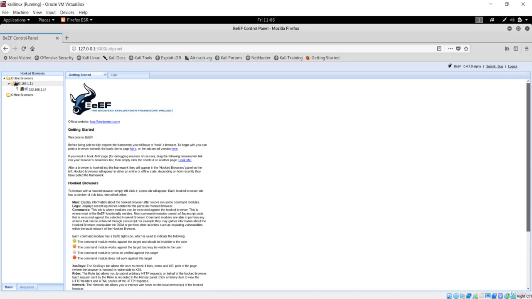In your case, there won't be any online browser and there won't be any offline browser too, but in my case I have this online browser that is hooked to this Kali Linux. I'll show you in this and the next lecture how to hook browsers to our Kali Linux using different methods. There are mainly three ways, but we are going to talk about one way in this lecture. So the first way is to hook from the web browser.